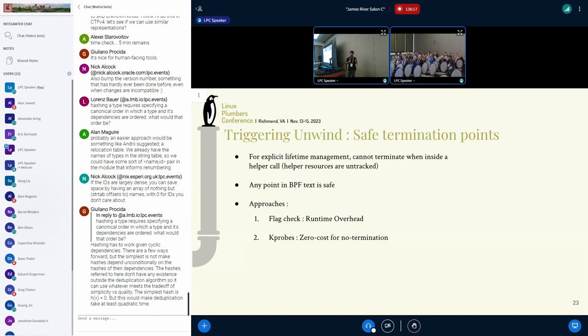Now, how do we know if we are in a safe zone or not? There could be several approaches. I want to discuss two of them here. One of them is a basic flag check approach, where we modify every helper call and check for a flag. If the flag is true, instead of running our original helper logic, we take the execution to our cleanup mechanism. This flag check happens every time, so there is a runtime overhead associated.